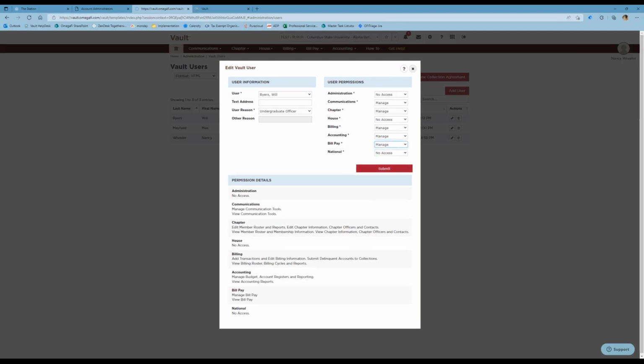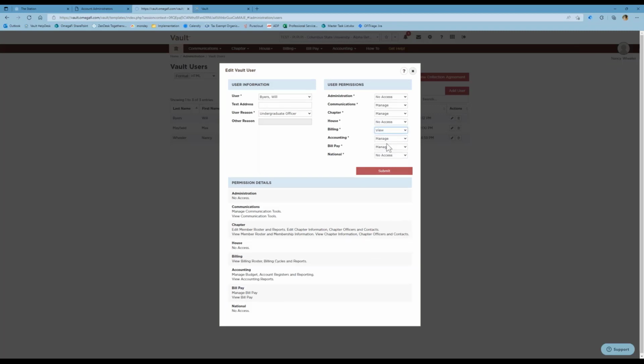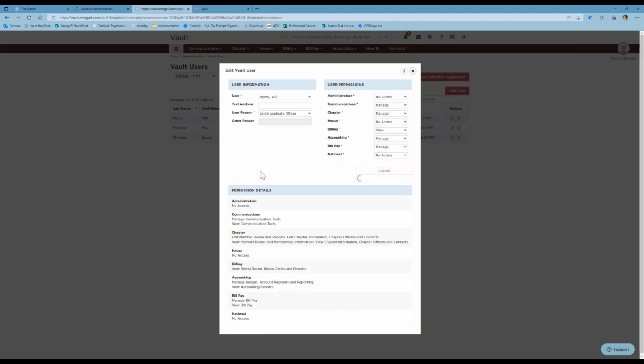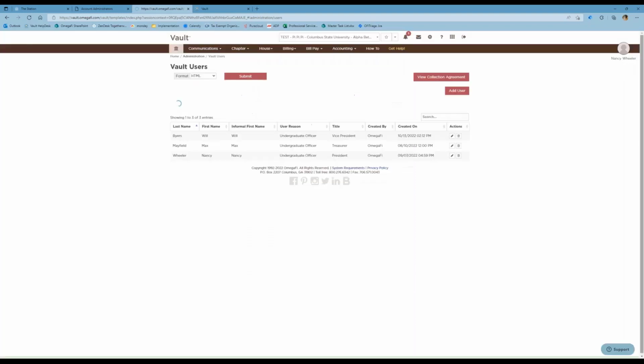So you can customize these user permissions for everybody as needed, and they may not need full managed access. You may want them to be able to see the current state of things and be able to pull reports. In that case, you can also give them view-only access, which gives a little bit of limitation, but still allows them to get in and pull the reports that they may need for their job. Once you're happy with those user permissions, you'll just click Submit, and they'll immediately be able to access the areas of Vault that you've made available to them.